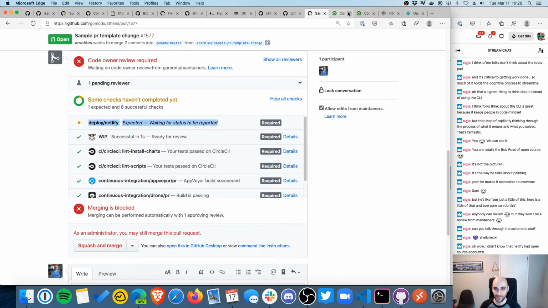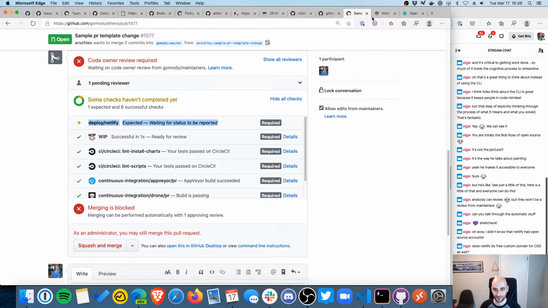So yeah, I'm going to close this stuff. Does Netlify do free custom domain for OSS? They do not. They let you buy domains on their platform, but they won't give you the domain for free. I don't know why. I don't know if that's coming or what.